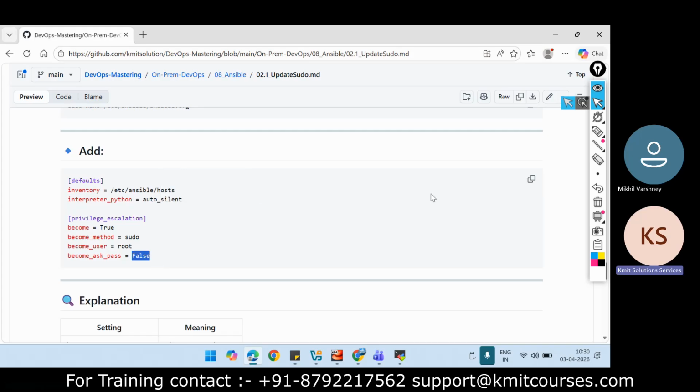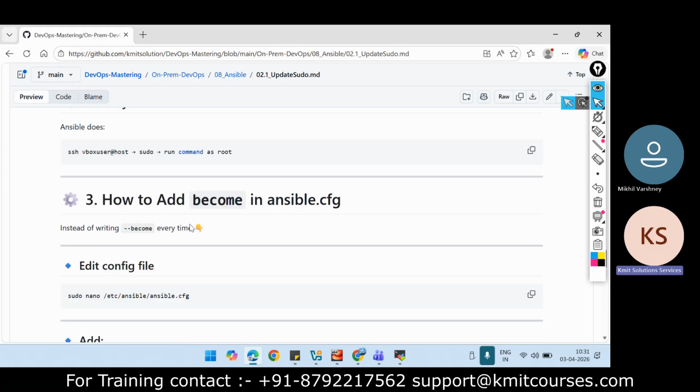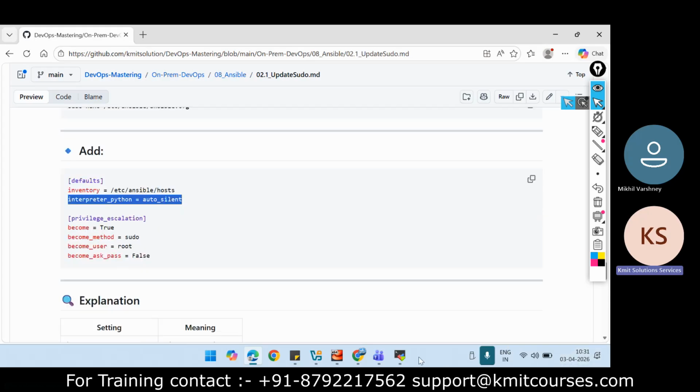Also, if you have noticed, yesterday we were getting one warning for Python, right? It was saying that in a future Ansible version the Python interpreter may be changed. So you want to silence that warning, and we will add this entry into our defaults. I have done all these things in my configuration file.